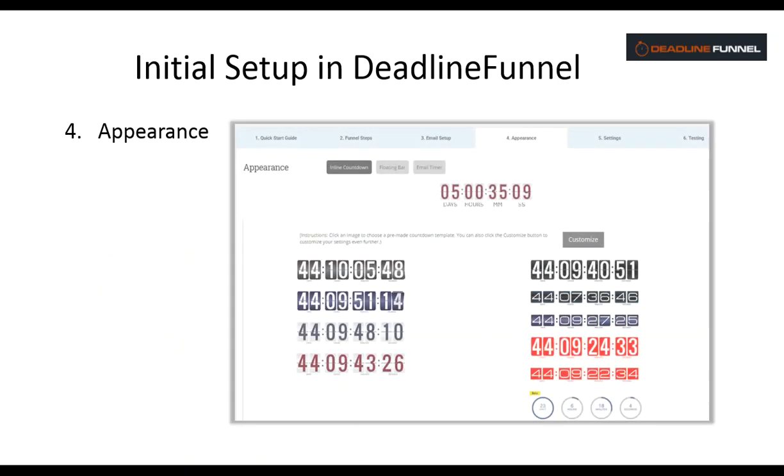So this is the appearance of the countdown timers in our emails and on our landing pages and sales pages. You can use inline, floating bars, email timers. This is pretty self-explanatory. You just choose the one that works for your design that you're working with, and if you want, you can choose a pre-made one like you see here. You can customize them and so on.